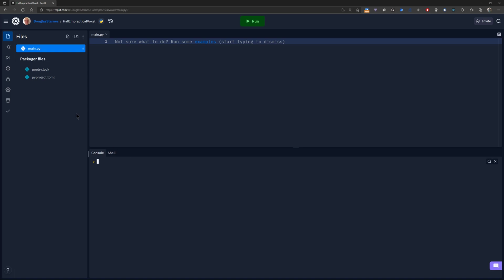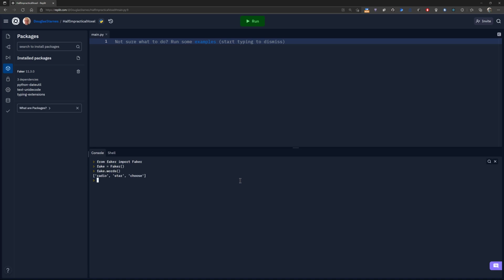In this REPL, I've already got the Faker package installed, and so if I run it, then that'll automatically make it available to me down here at the command prompt. And I'm going to say from Faker import Faker, and then create a new instance of it. All right, and there is this method called words that will simply return a list of 3 words.